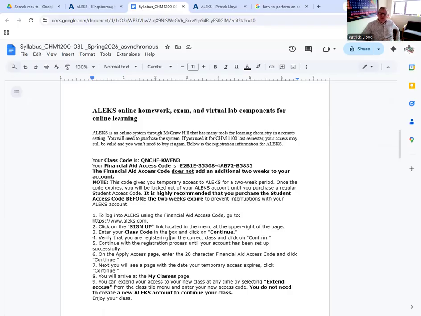Now, here is the relevant information for our course. The class code is right here. And be aware, this class code is good both for the lecture and the laboratory. The two of them have been combined on ALEX. That way you don't have to have two separate registrations on it. So there's your 10-digit code. You can copy and paste that into ALEX.